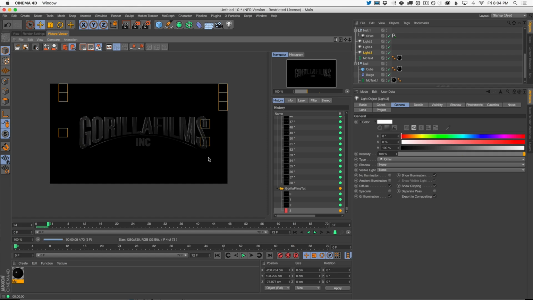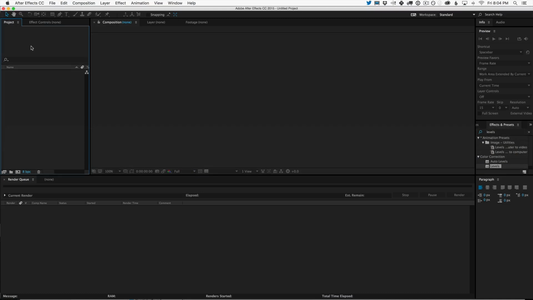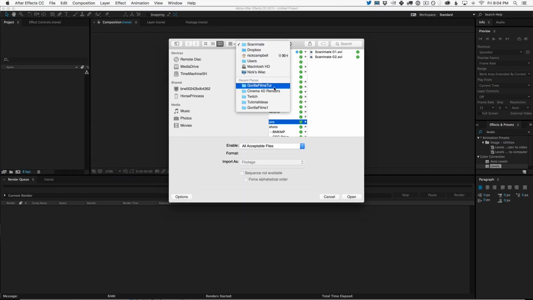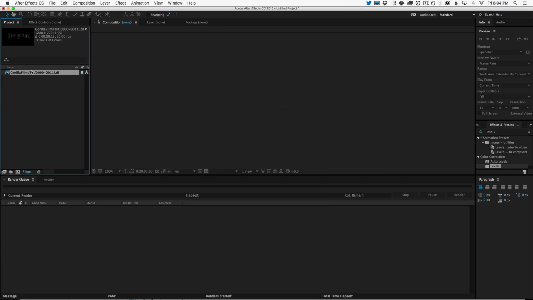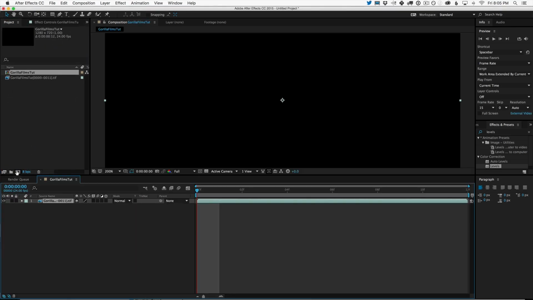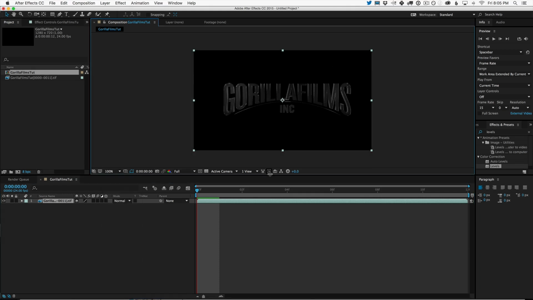And now let's head on into After Effects and start to pull the sequence in and do the final bit here. Let's double click to open up our sequence. In this case, we're going to go to Gorilla Films Tut. Boom. We're going to open it up and it'll continue to bring in this sequence. Actually, before we drag it in, I want to interpret this footage at 24 frames a second. I'm going to open up a new comp, just drag it into a new comp. We'll just shrink it down a little.